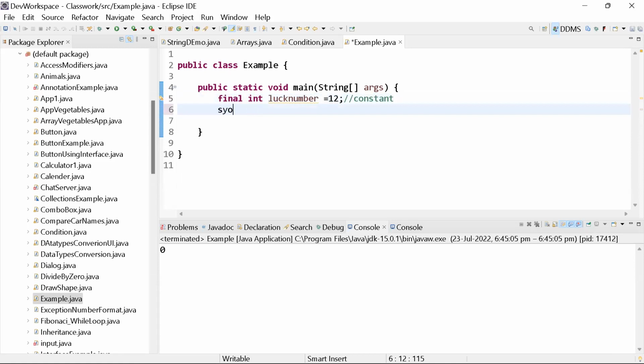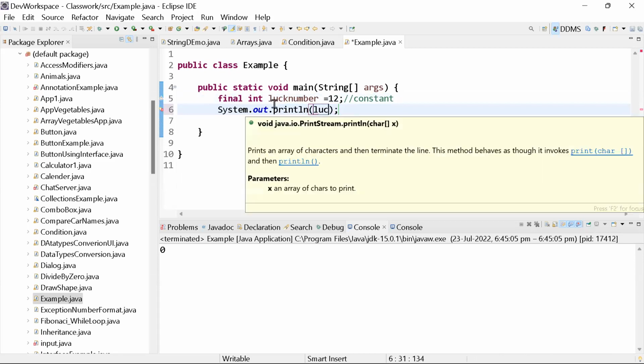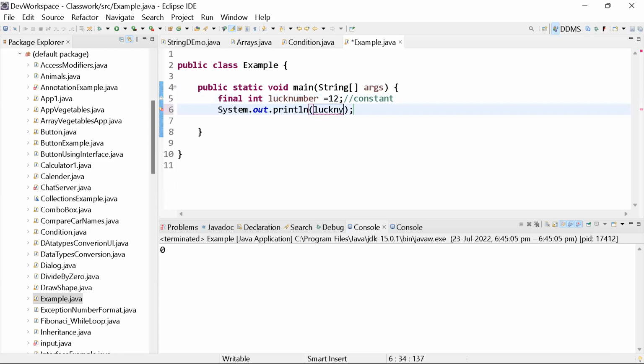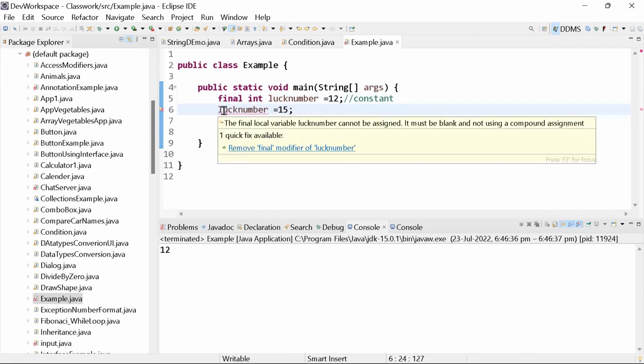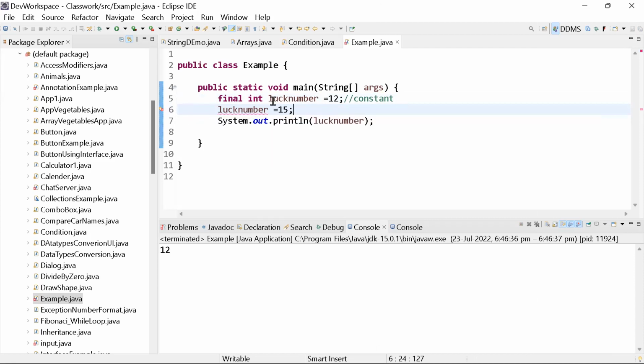You can use the number. I will just try to print the number, and I will say lucky number. So it cannot be changed over time. It is my lucky number and I just want it to be the same. Supposing I try to change it, what will happen? Luck number equal to 15. If I try to change it, definitely I will get an error. You cannot change this at any point. So that is the meaning of final.